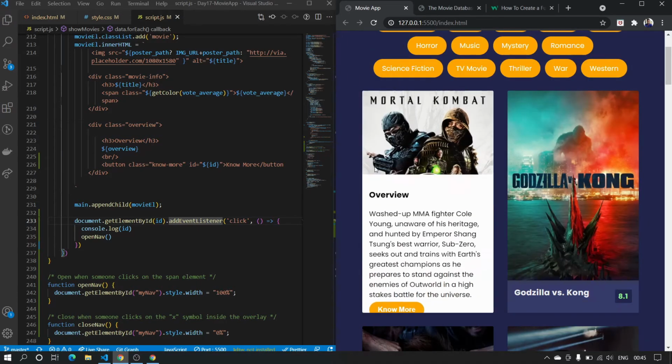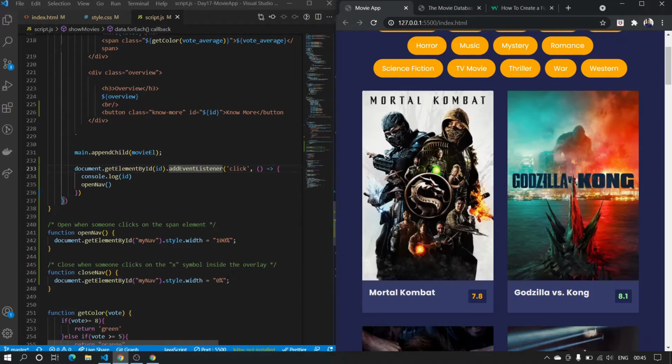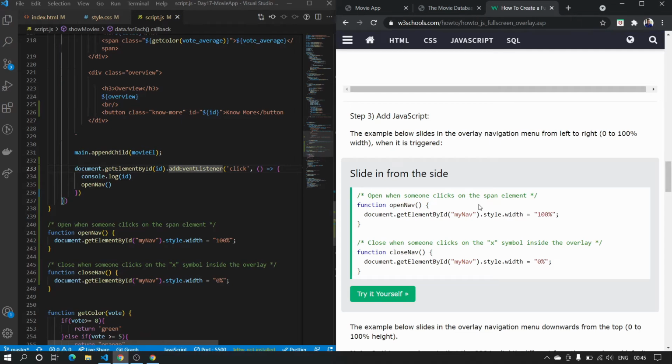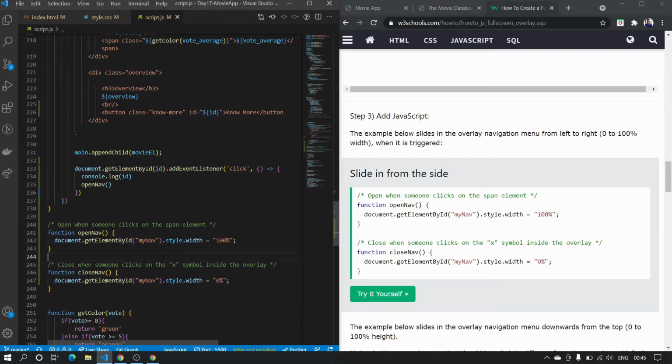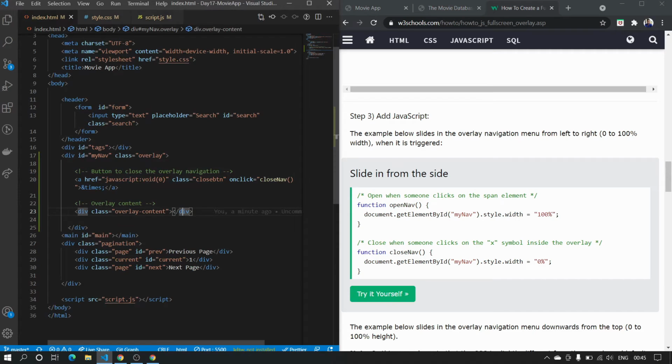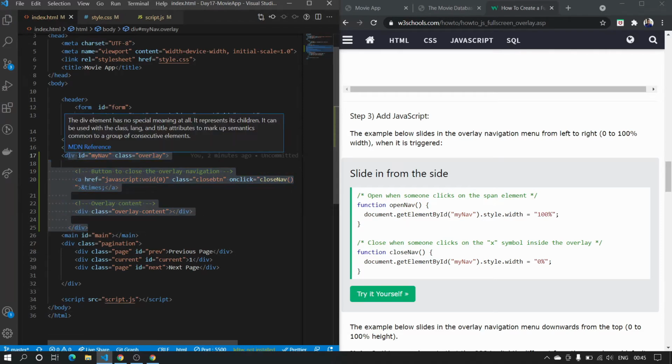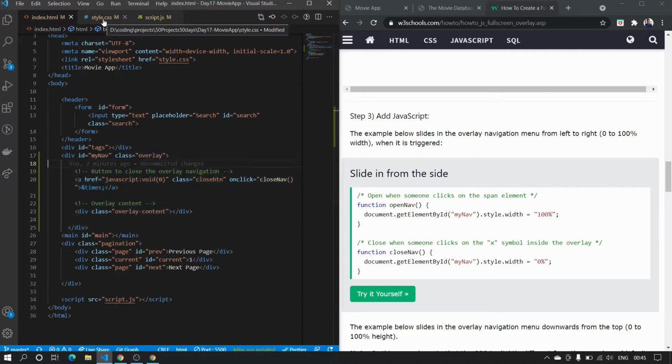So I'll just go through quickly what the functions are that are happening in this tutorial. So here we have a div of myNav, or to be exact, an ID of myNav, and it has a class of overlay. Then there is the overlay content and the close button. So these are the things that are there in HTML. Rest of the things are done in the CSS file.